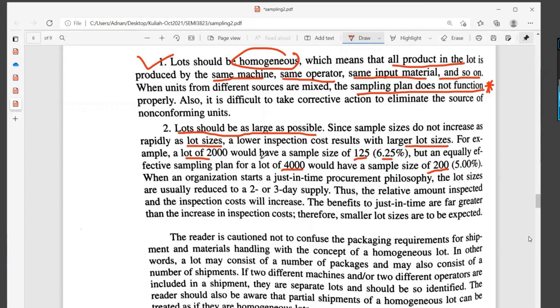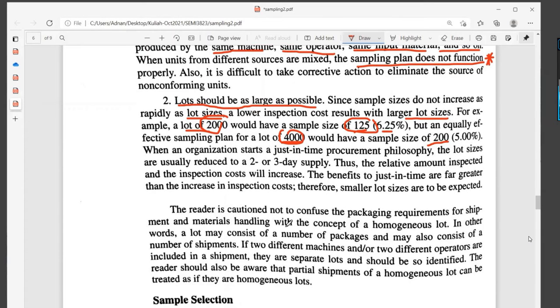So you see here, 2,000 and 4,000. Here you take 125. By proportion, you should take 250, right? But if you take 200, the effectiveness is about the same.